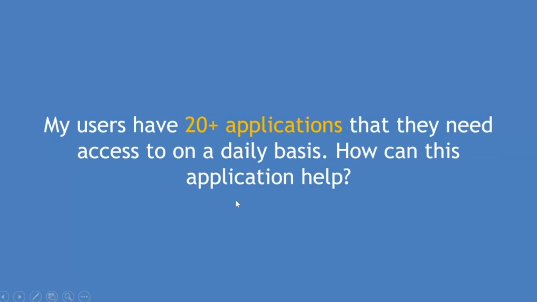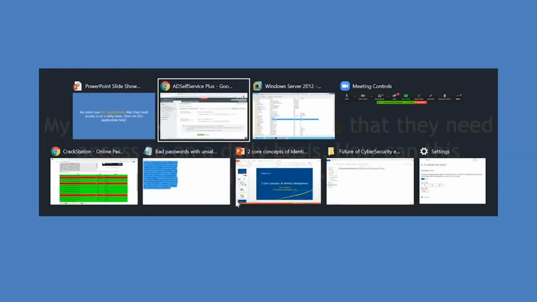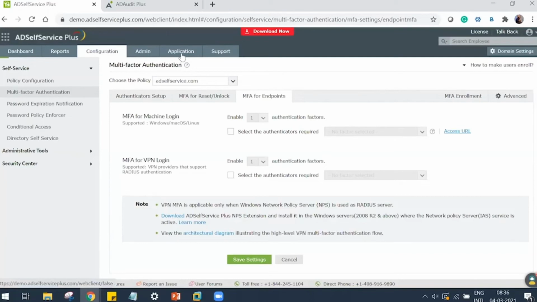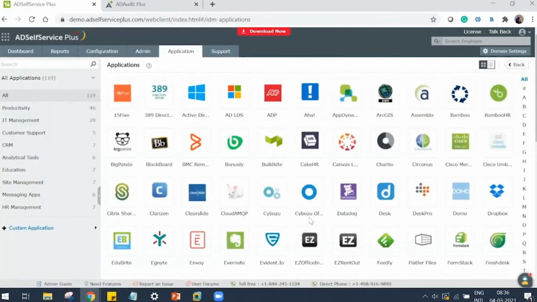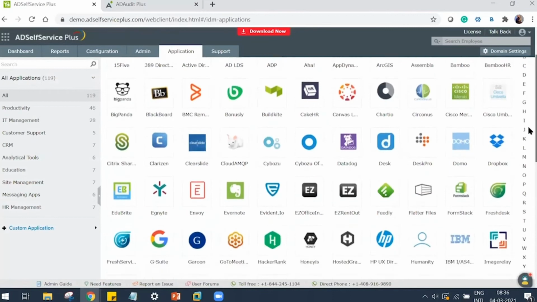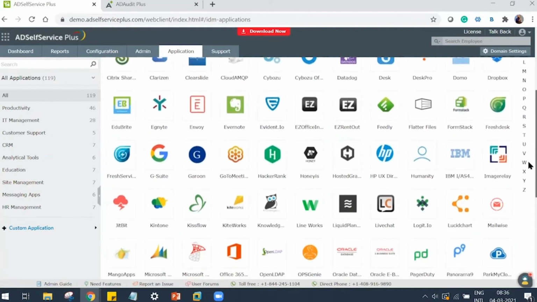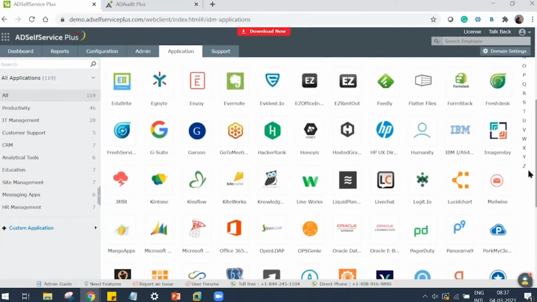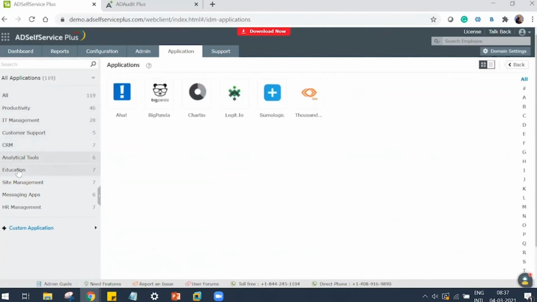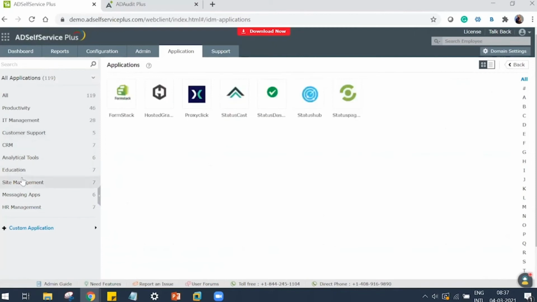So SSO. Now, I understand that organizations nowadays have a variety of SaaS applications deployed. So if you go to the application tab here, I'm going to show you something real quick. Right now, you have a variety of SaaS applications that your users use for their day-to-day work. Right from productivity applications, your CRM, your analytics tools, customer support applications. So we have all these categories of applications, and users need access to some of these applications. Some of the applications are common, some of them are role specific.